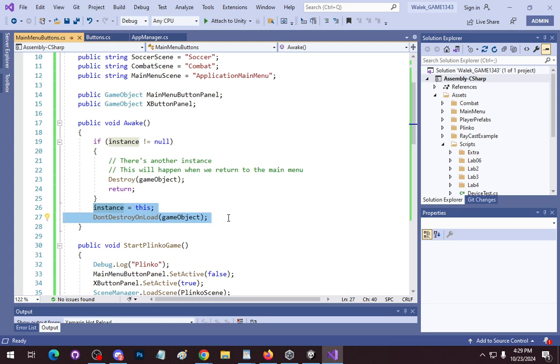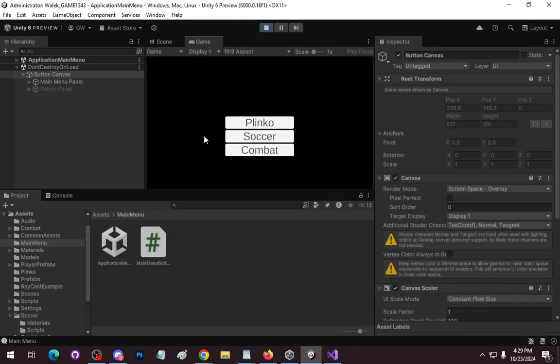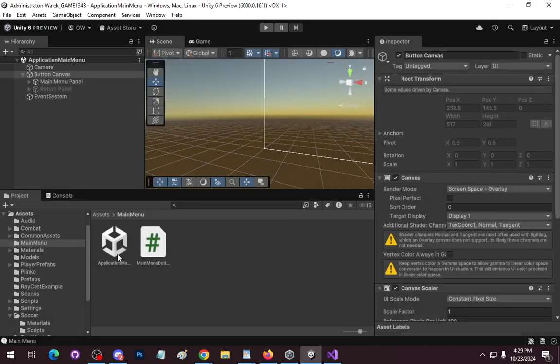You don't have to use don't destroy on load. The other way that you could have gone is you could have gone into each of the other scenes and added a canvas for the return button. And that panel has its own script for the return button and it does what it needs to do.